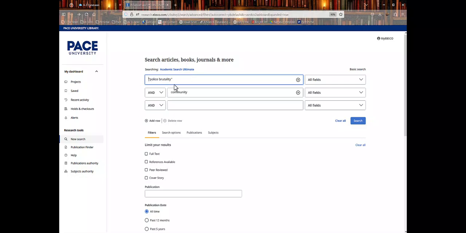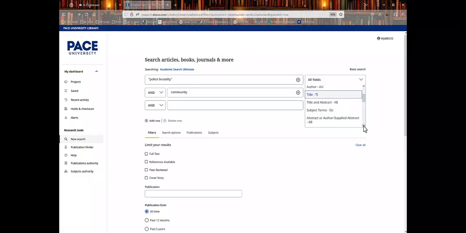So in the first box, I entered police brutality in quotation marks so that the database only brings back that whole phrase together and not two separate words. And I can also use these drop downs on the right side to tell the database where those words should appear. So through the entire article, should it only appear in the title? That would be really, really limiting to only bring back articles that have that phrase in the title, but sometimes that can be helpful depending on what you're looking for.